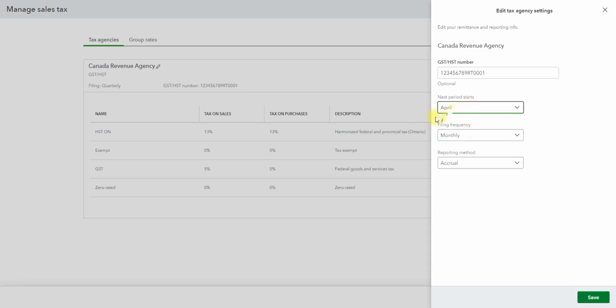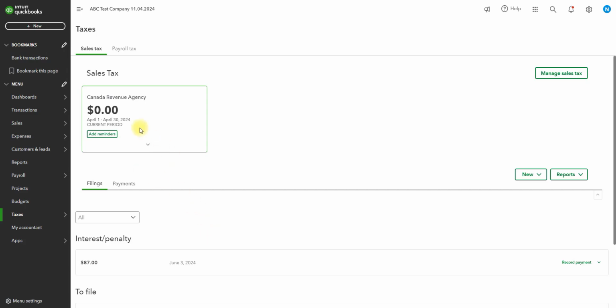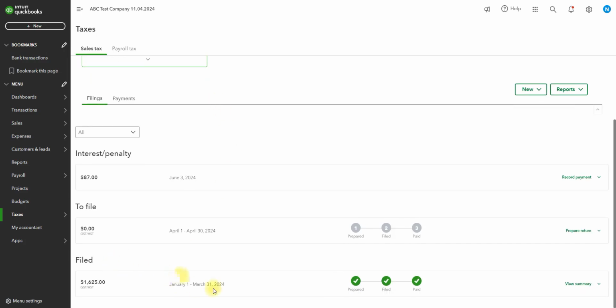Yeah, you have to be very consistent here. So starting from April, we are becoming monthly remitter, and the reporting method is still accrual. So that's good, and save, and done. And what we have here, as you can see, the period has changed here as well. So we have filed for this period, this is correct, and it's not going to change the quarter we have filed for. And then the next period to file is monthly, starting from April 1st, and so on and so forth.